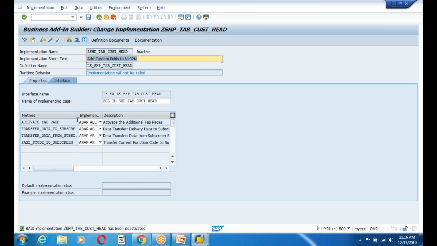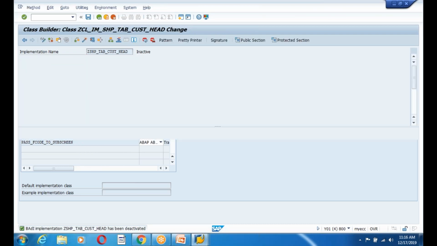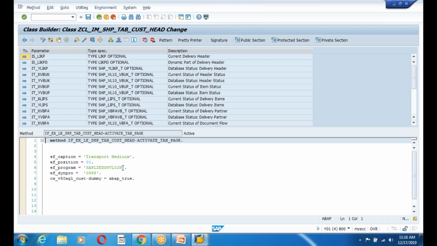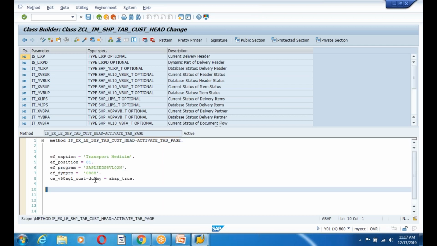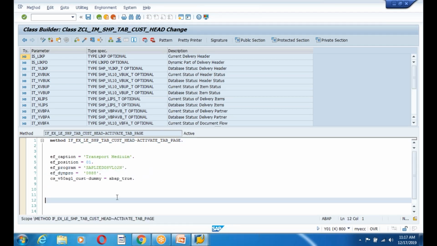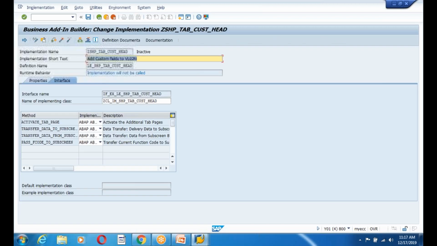So deactivate the BADI. And here you can see I have activated the BADI by using this method, activate tab page. So we have passed the program name. This program we have created, and this is the screen number which we have created. And when you come back, there are two methods, guys. One is transfer data to the screen.